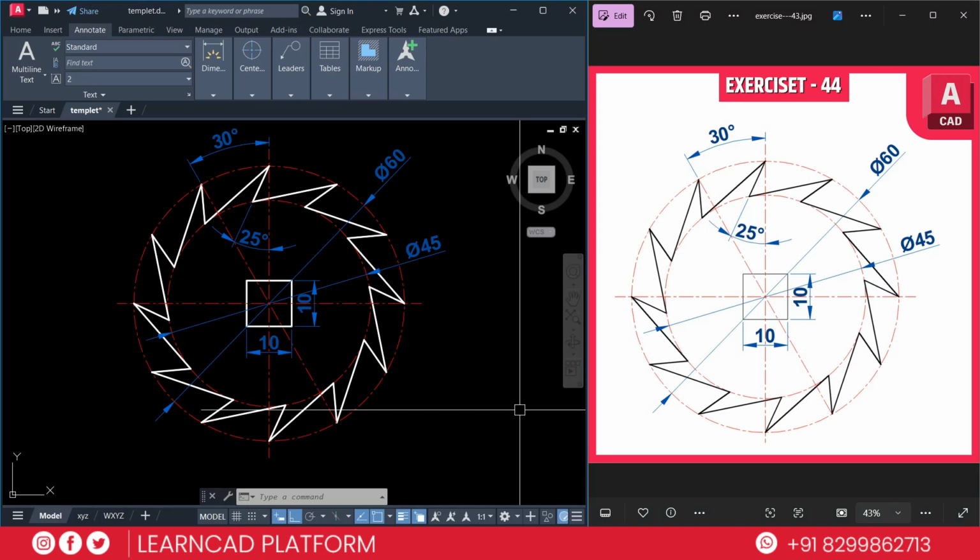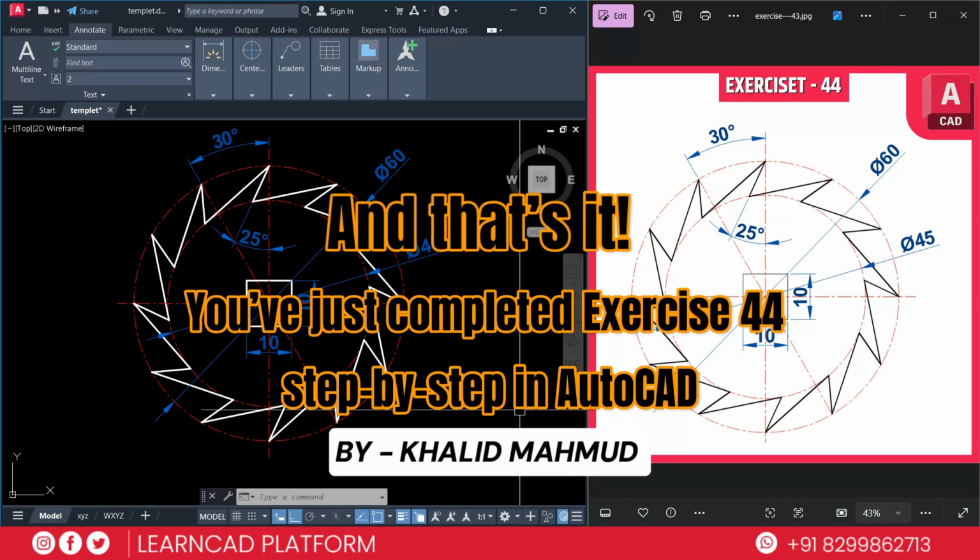And that's it. You have completed exercise 44 step by step in AutoCAD.